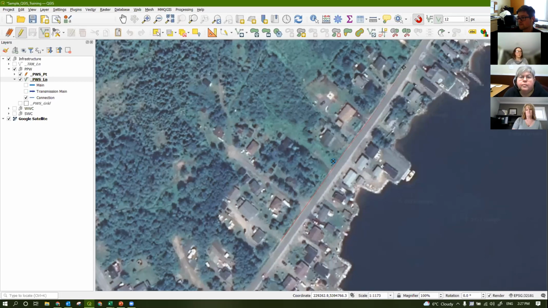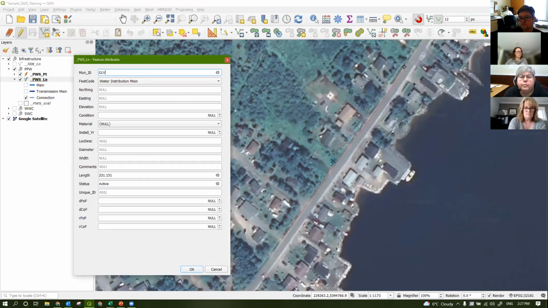And when you're happy with the placement of your line feature, you can right click on your mouse to finish. And again, the very similar window pops up where you can save information that'll be specific to that asset.